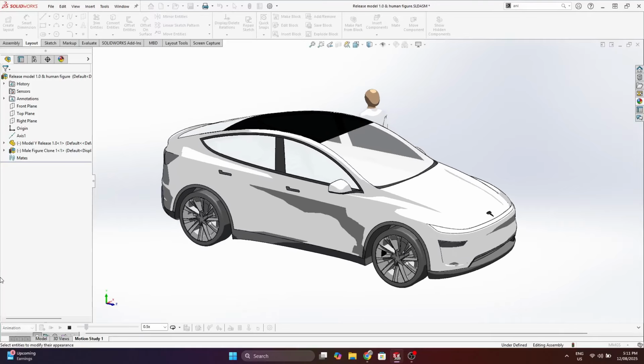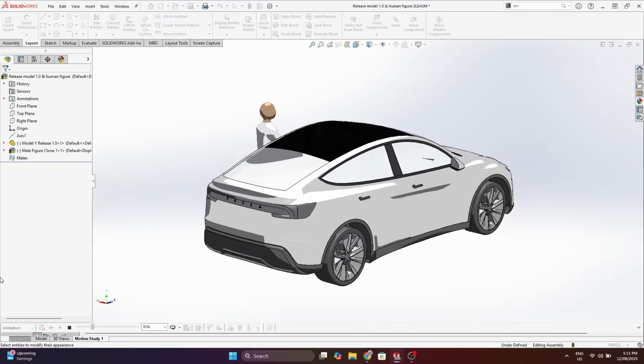Hi guys and welcome. In this video I'm going to discuss how I accurately modeled a Tesla Model Y refresh version in SolidWorks using complex advanced surfacing.